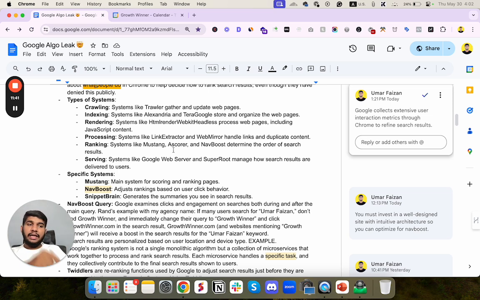All right, so then we have the type of system, from crawling, indexing, rendering, processing, ranking, and serving. I will link to Andrew's article in the description, where you can visually see the exact graph of how this looks. For crawling, they use a system called Crawler to gather data and update web pages. For indexing, the systems they use are called Alexandria and TeraGoogle to store and organize their web pages. And then for rendering, processing, ranking, and serving, they have different systems for all of these steps.